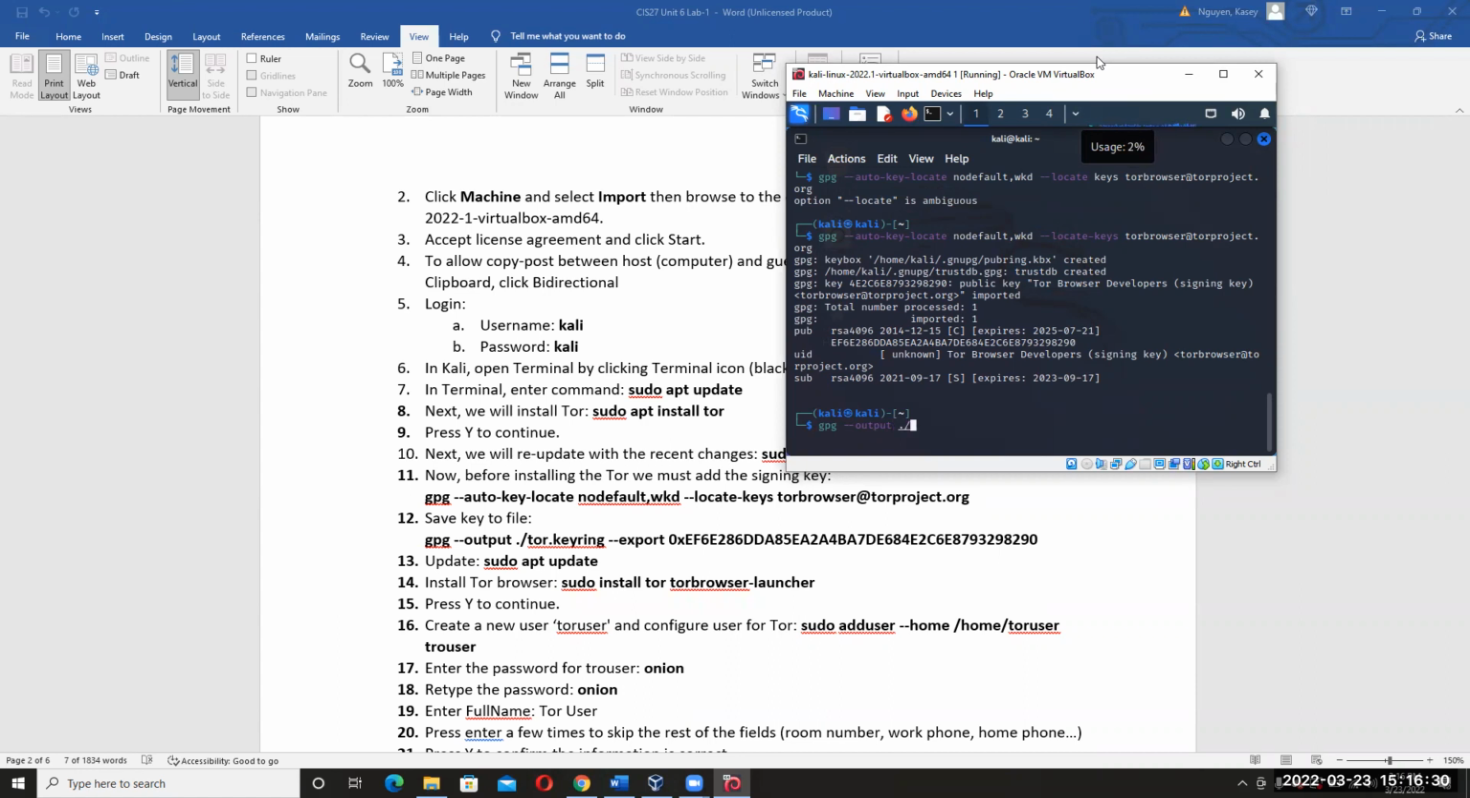Okay. And so we are going to do a gpg --output ./tor.keyring --export, and then that's a 0X in all caps, EF6E286DDA85EA2A4BA7DE684E2C6E879382. I gotta track my characters.